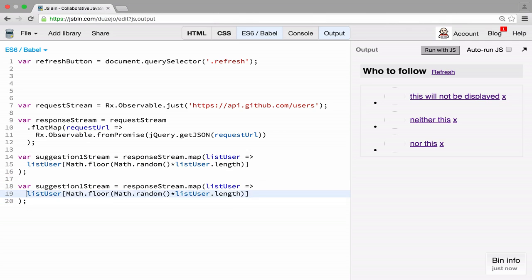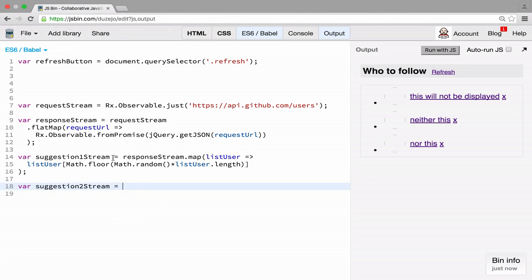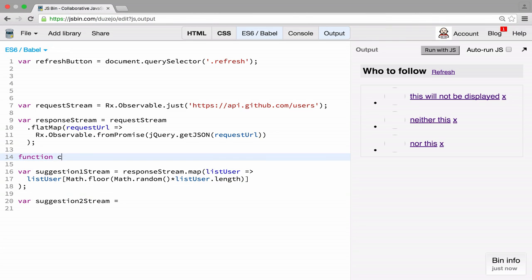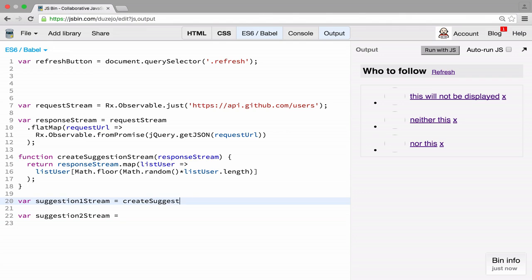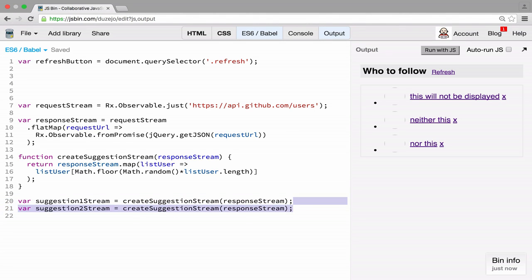And then we need to do the same thing for the second user, like this. But as you can see, this is really repetition of code. So we could actually put this in a function so we can reuse it. So let's call that function createSuggestionStream. Given the response stream, it will map that response stream to one random user. So then we can call that function by just doing createSuggestionStream and giving it the response stream. And this will return us an event stream that has one random user. And we just do the same for the second user and for the third user.